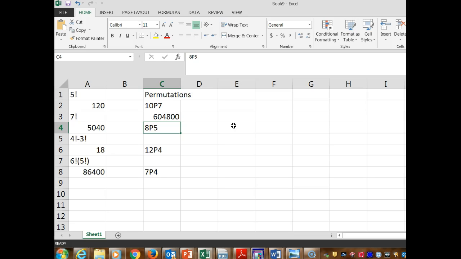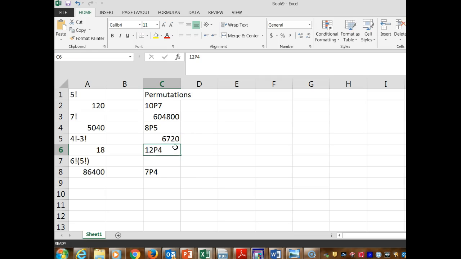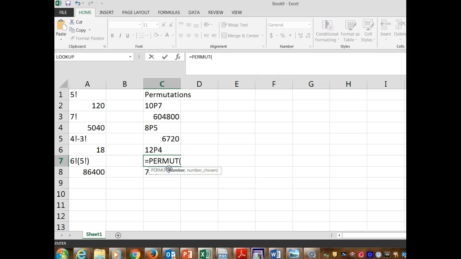There are 604,800 ways to pick 7 from 10 when order matters. 8P5, let's do this, equals permut, double click here, 8, comma, 5, close that parentheses, bazinga, 6,720. 12P4 equals P-E-R-M-U, double click on PERMUT there, 12, comma, 4, boom, 11,880. 7P4 equals P-E-R-M-U-T, open parentheses, 7, comma, 4, close parentheses, boom, 840.